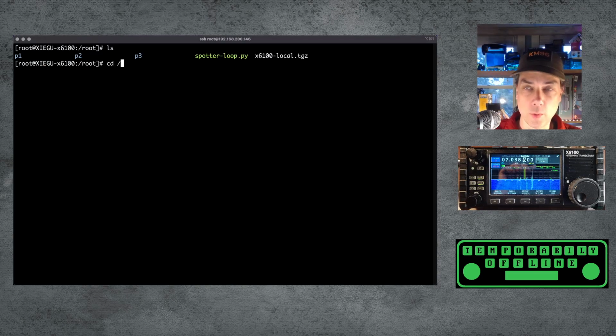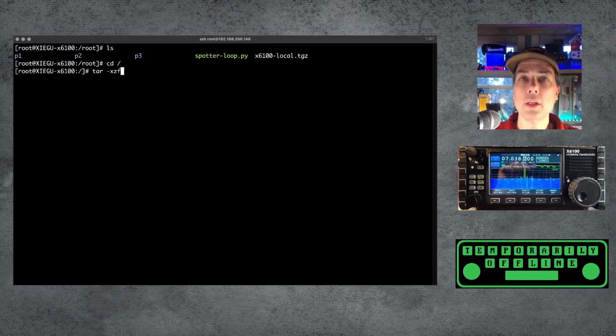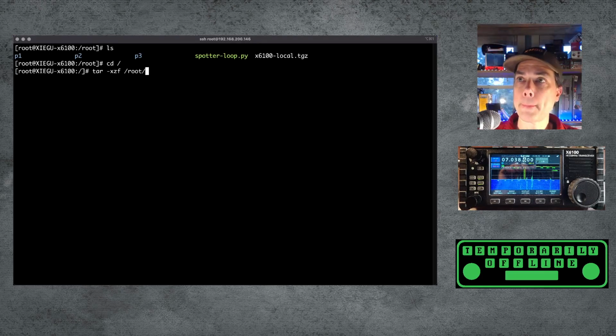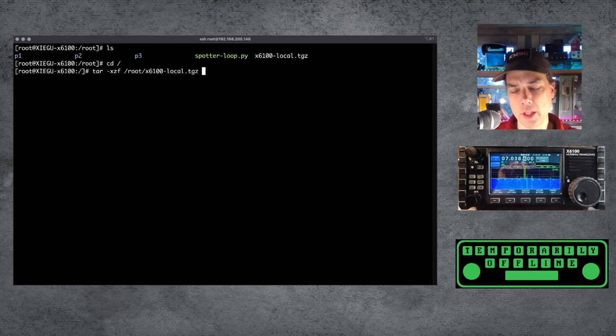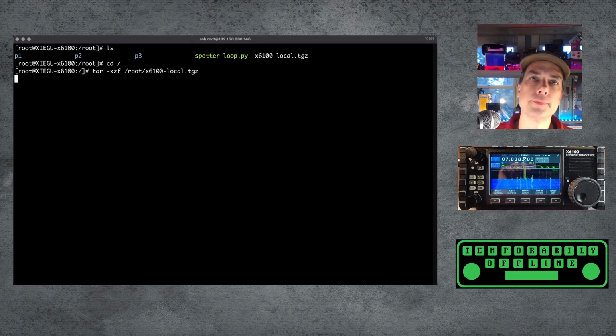Okay, so we cd slash, which is the file system root, tar -xzf, for extract a zipped file, with the name of that. So xzf. You can also do xvzf, but there's a lot of files in here. It's going to take a long time to show that. I just want to get it done. Poof.